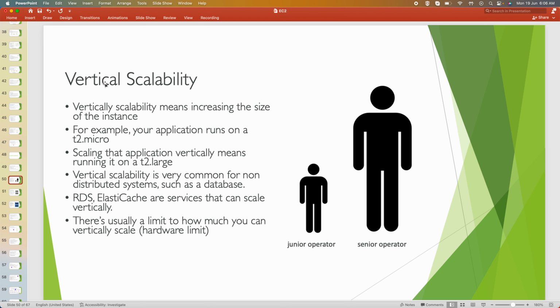We'll see what vertical scalability is. Vertical scalability means increasing the size of the instance or the servers. For example, say your application is running on T2 micro. Scaling that application vertically means the application is then running on T2 large.